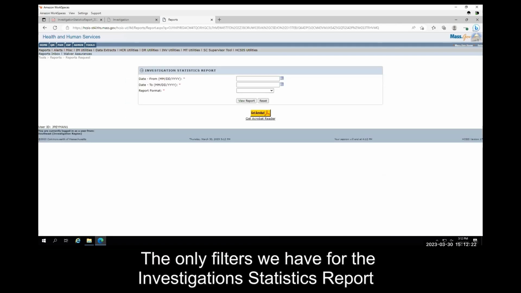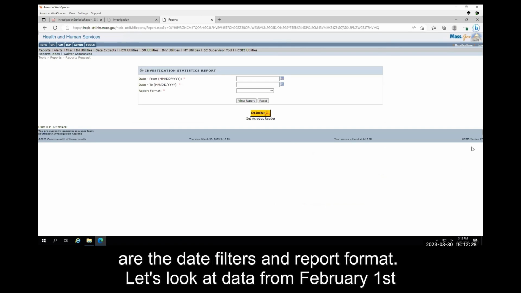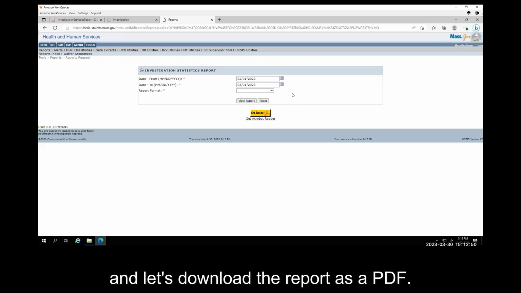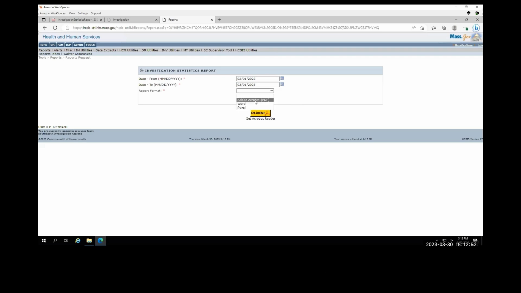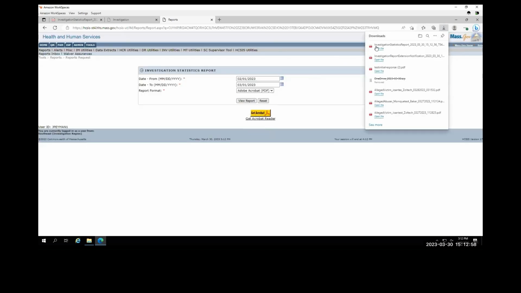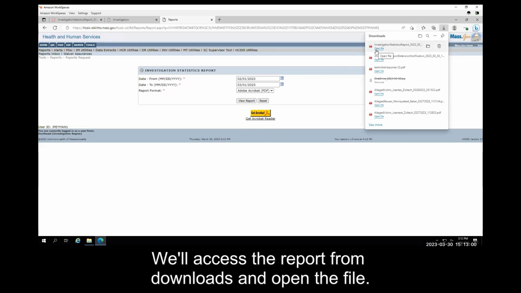The only filters we have for the Investigation Statistics Report are the date filters and report format. Let's look at data from February 1st to March 1st. And let's download the report as a PDF. We'll access the report from downloads and open the file.